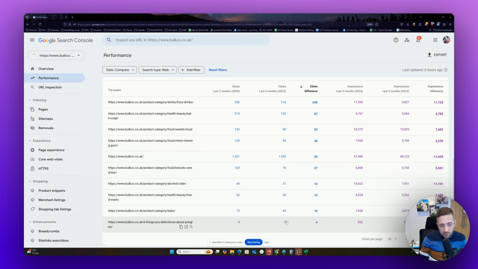Now we can see that this is a new page. This is a pre-existing page because in 2023, it didn't get any clicks, but it was served in search. This year it got clicks and was served more in search.